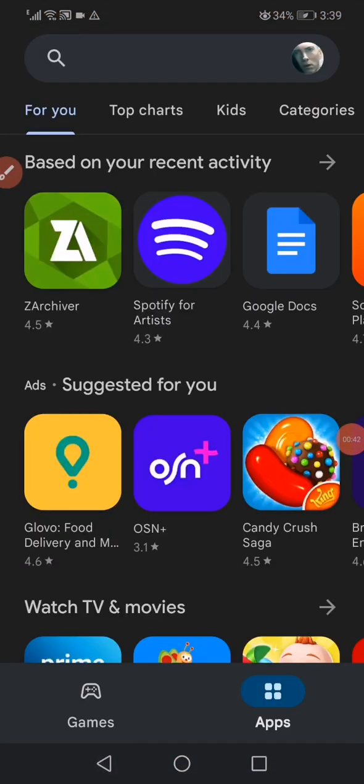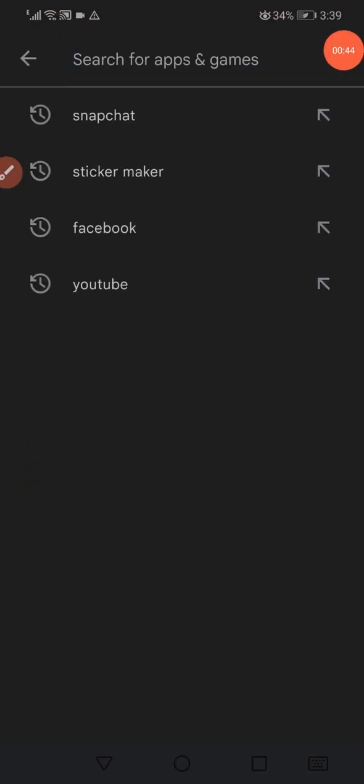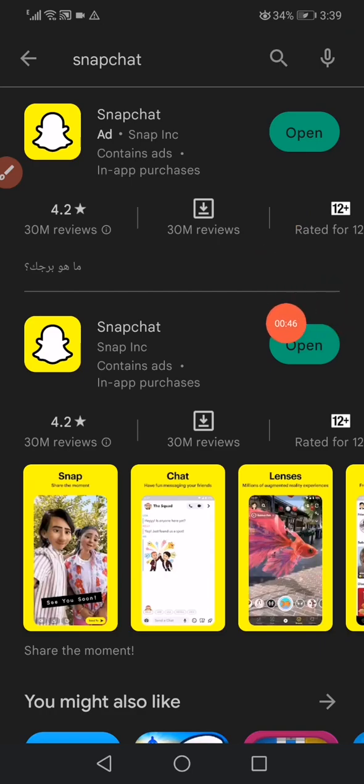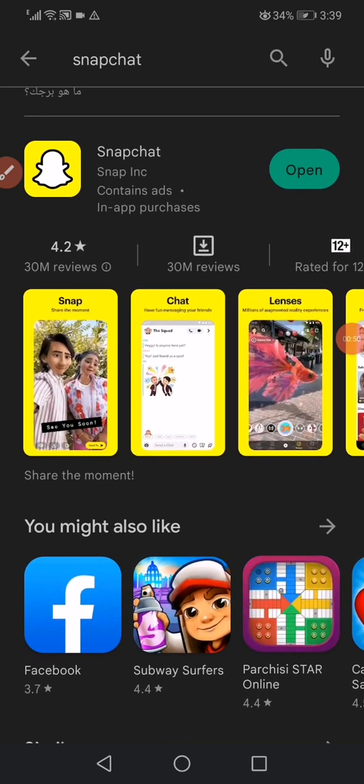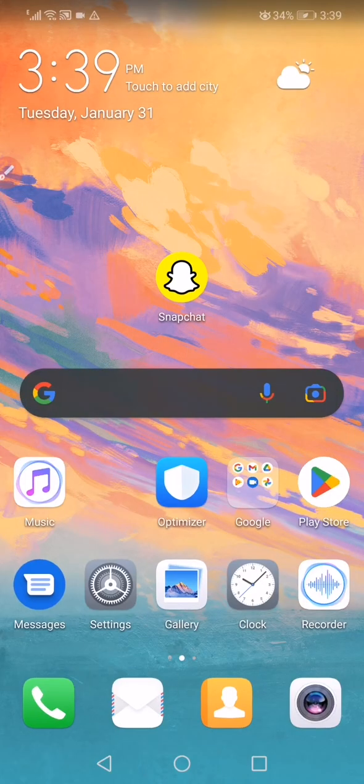the Play Store or the App Store if you have iPhone, search for Snapchat and update it. And after that, all what you want to do is just reopen Snapchat. If the problem is not solved yet, then you may have to try to turn off your phone and turn it on again.